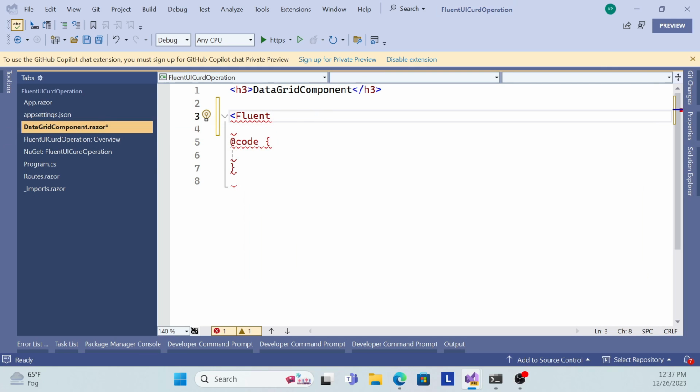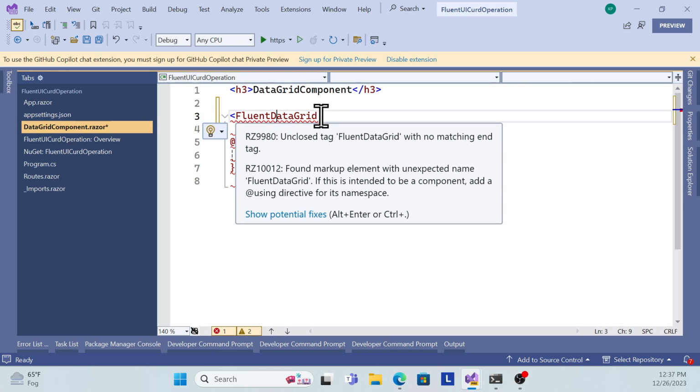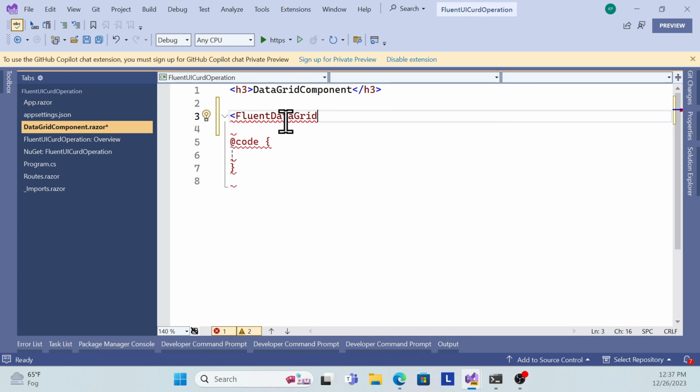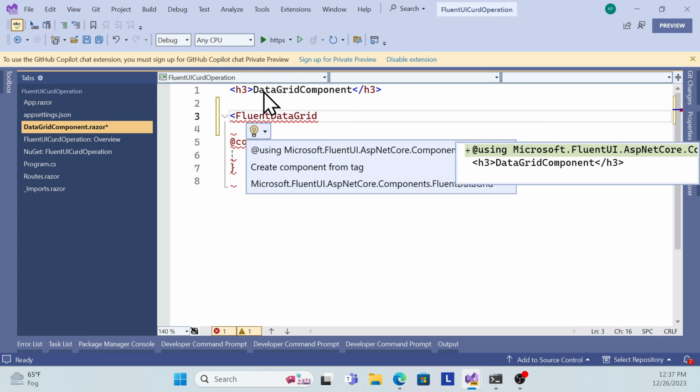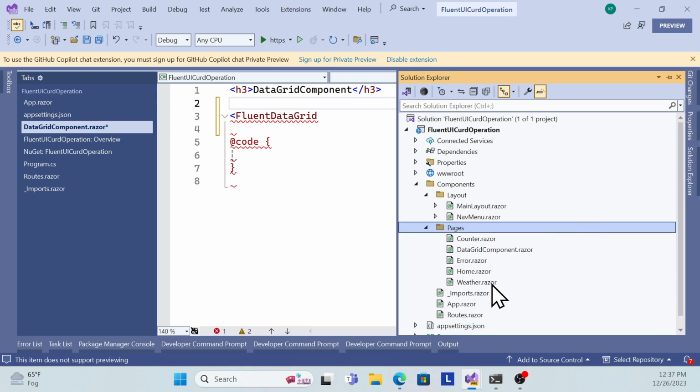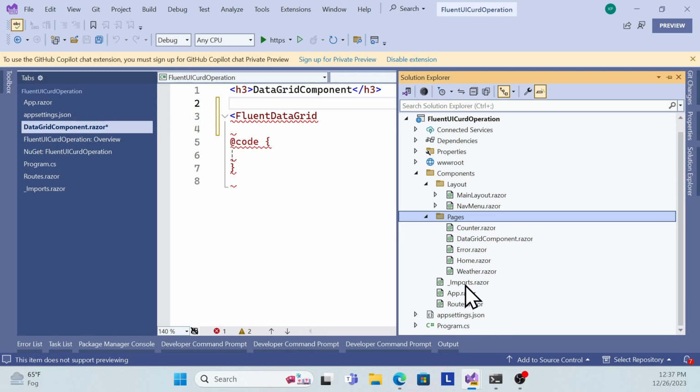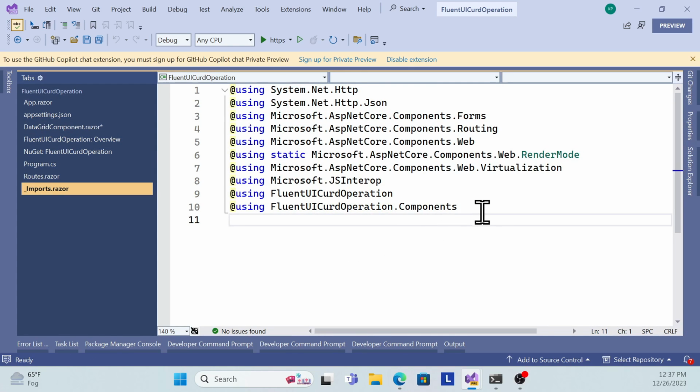Fluent data grid. You need to call that Fluent data grid. So this is that Fluent data grid. But yeah, either you can just import whatever namespace is required, see, this namespace is required, you can either import over here, or you can just import it globally. The better way is to import it globally here, so that you don't need to do it again and again in every component, because we require this for every component, right?